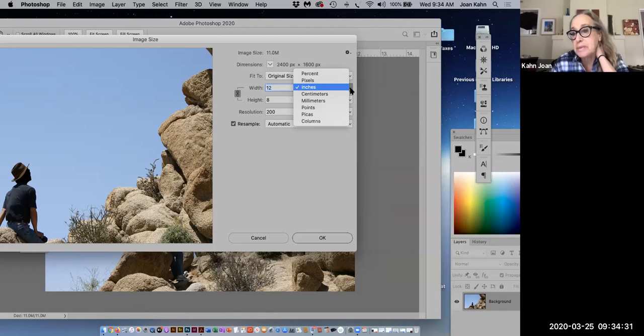But I use inches because I'm used to that. But if you were in a European country, you could use centimeters. You could use picas if you were a typesetter, et cetera. You could use pixels again if you were working on the web.